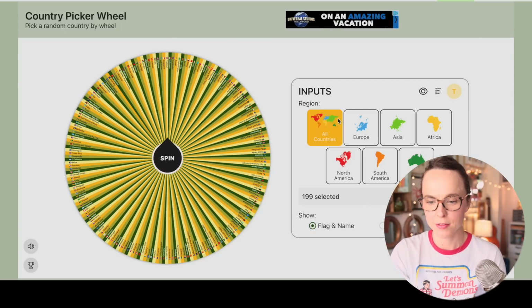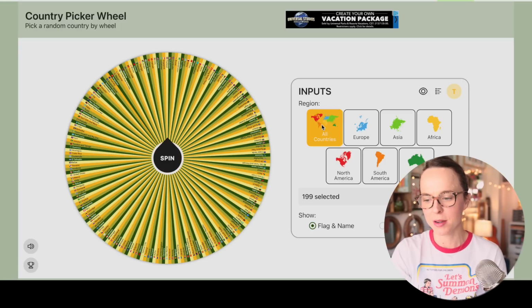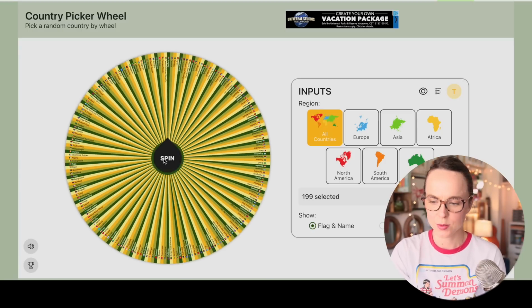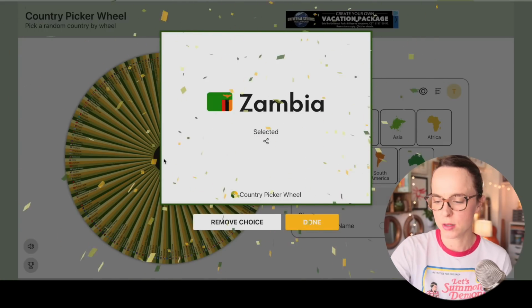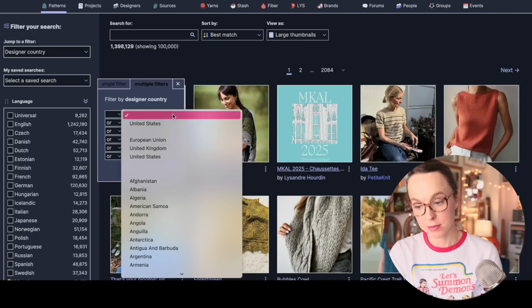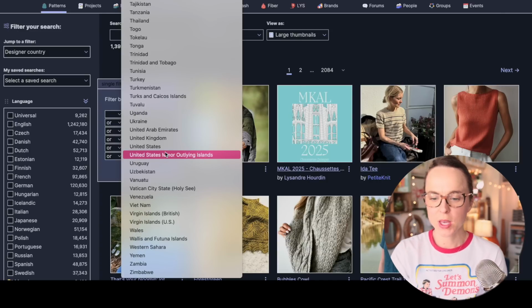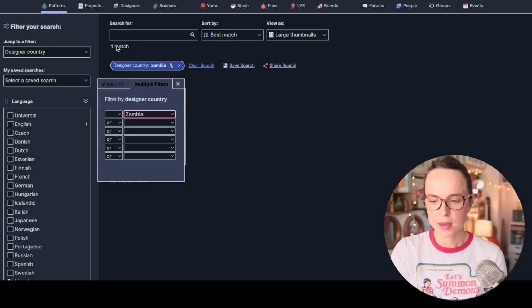So over here, I have a random country picker wheel and it can be narrowed down by continent, but I'm just going to do everything. Okay, so I have it narrowed by all countries. We're going to spin it and see what we get. And I'm going to turn that off so it's not so loud. Zambia. Okay, so we're going to go over here and select Zambia. I'm going to go all the way down to the bottom. There is Zambia. I have one match.